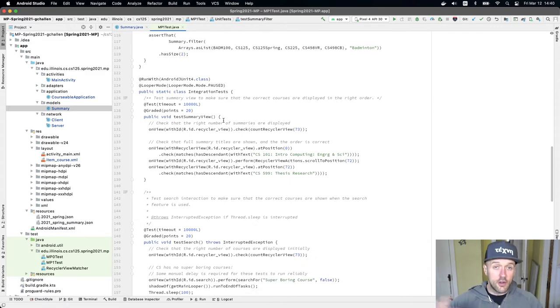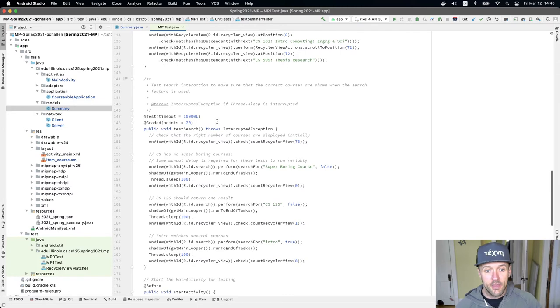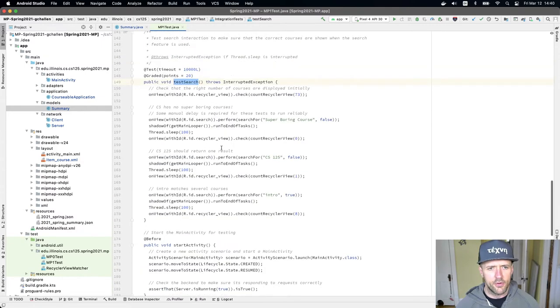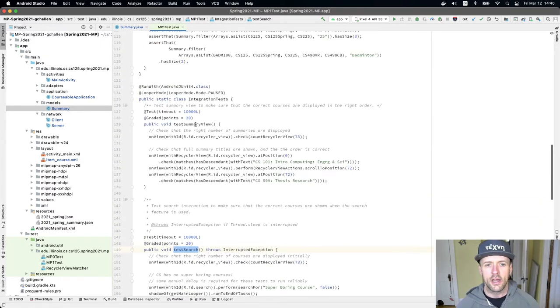So the integration tests are slower, they're more complex in certain ways. This one tests to make sure that your search bar works properly. So we're actually going to type some simulated text into the search bar and make sure that the UI behaves appropriately. And then down here we have, wait, where'd it go? I think I skipped over it. Oh, right. This tests to make sure that your summary view loads properly.